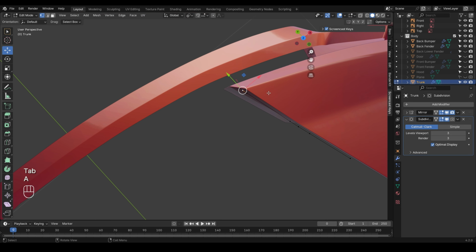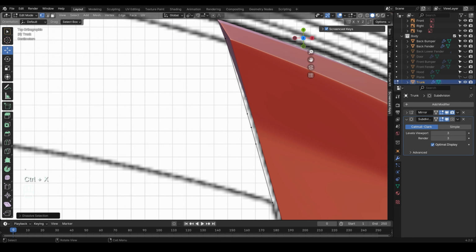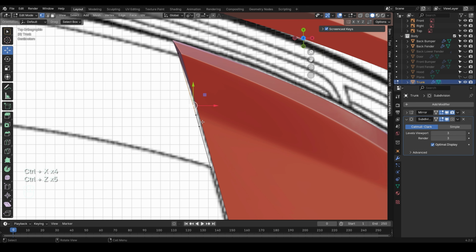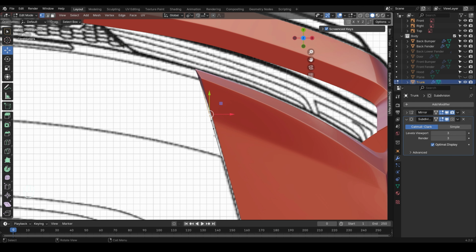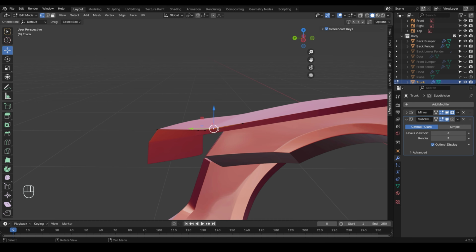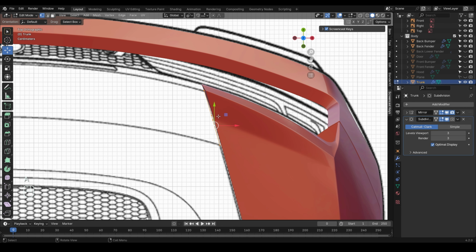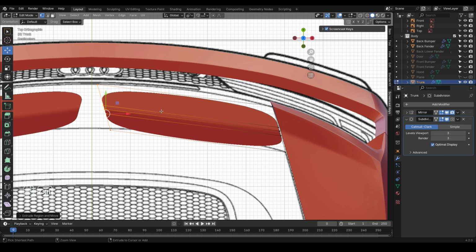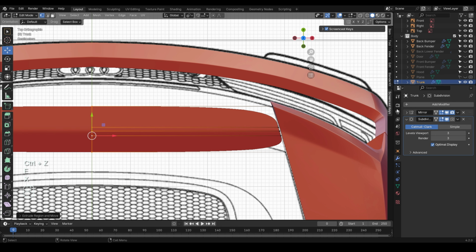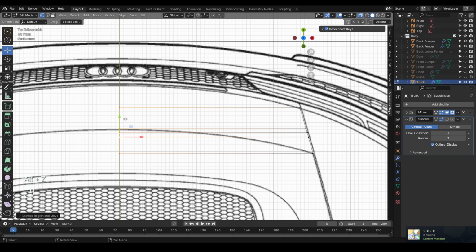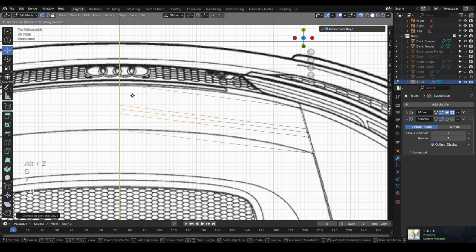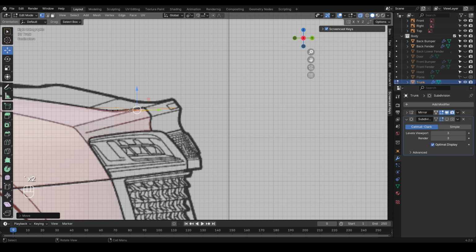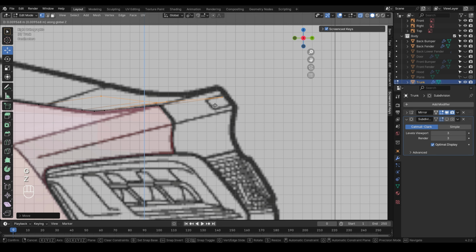Control X. We need those three for the crevice. We're gonna E for extrude. Just EX that. Turn on the sub D. Then GY to push it up. GZ and just maintain it to the top.